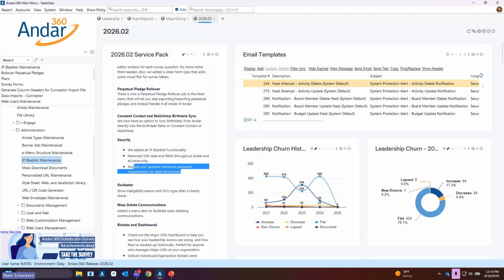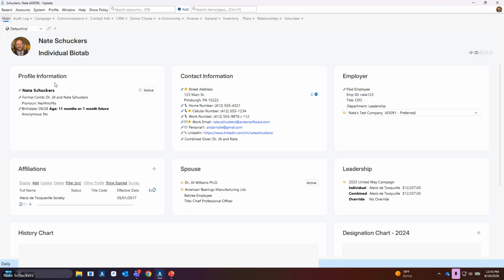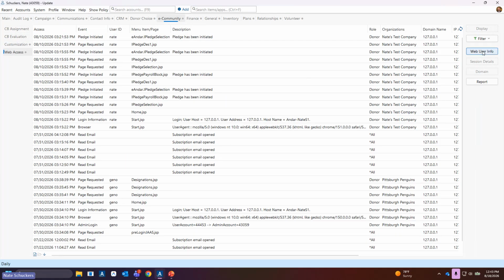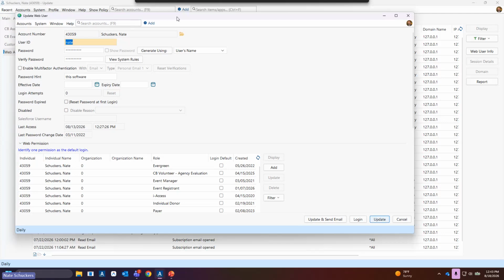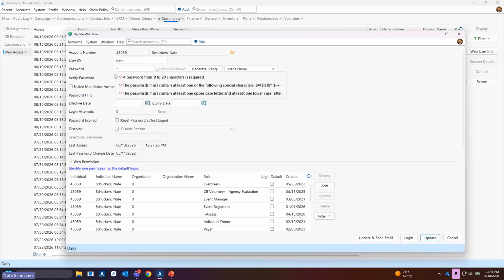And then last thing on the security, we did revise our minimum password requirements for web permissions. So if I open up my own account, we go to eCommunity, web access, and web user info. Doesn't look like anything's changed here, but if I were to delete all of this and start typing something in, as soon as I hit one character, it's going to lay out the minimum requirements that you have to have for web permissions from here on out.